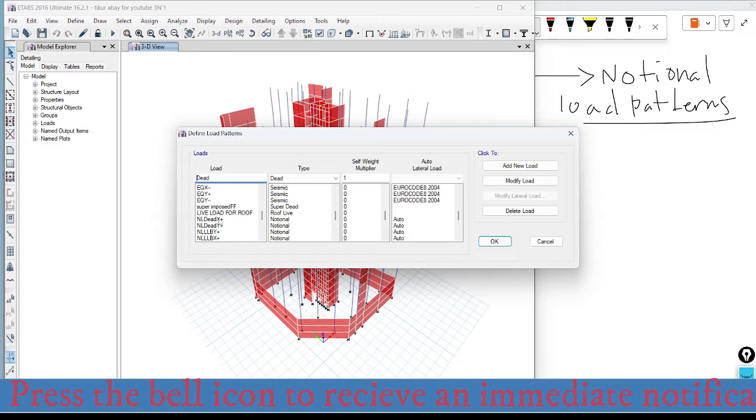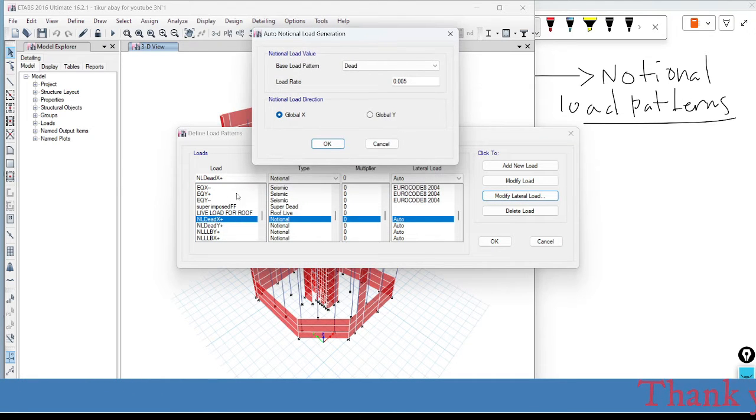So here we have the notional load in X plus. This load pattern, with reference to the dead load in X direction, will be defined for the notional load. As you see here, that is the notional load in X positive direction with reference to the dead load. Modify the load pattern. Here I have already defined the notional load, which will be related with the dead load in X positive direction.